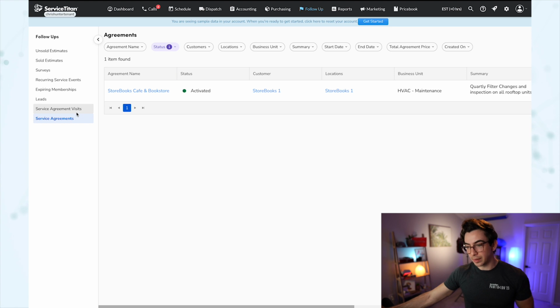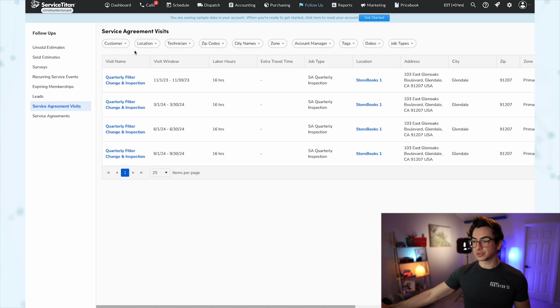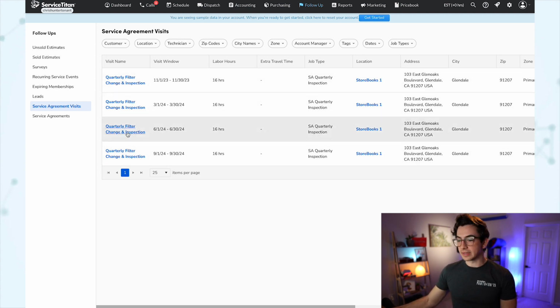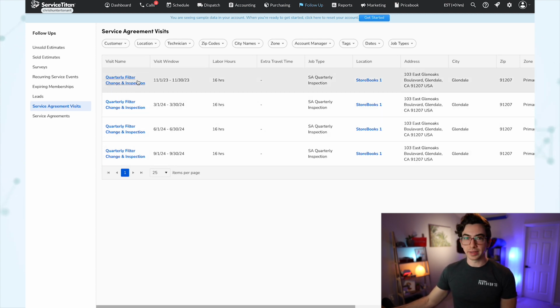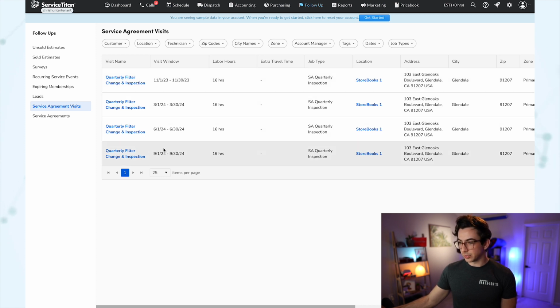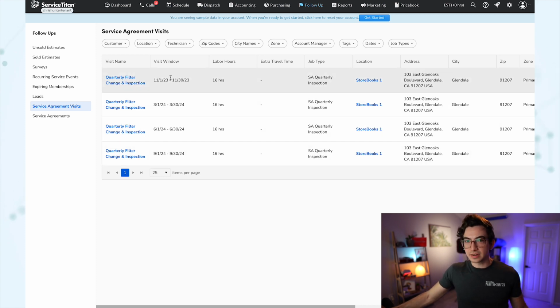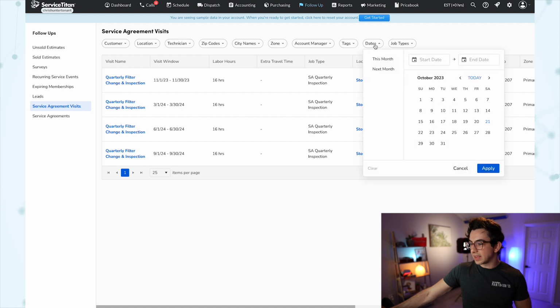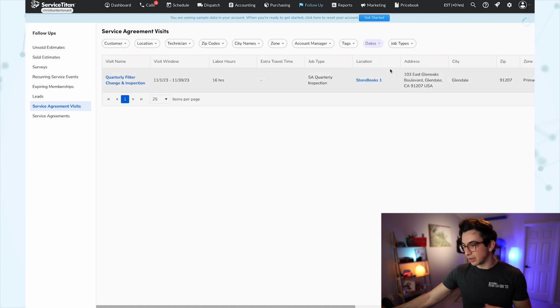And I've also got the tab service agreement visits, and this is where an office person would go to actually schedule out these visits. So here you can see all four of those quarterly filter change and inspections that I owe to that customer. And we've got all of our visit windows here. So someone in the office can come in here, let's say we're gonna filter by date and say next month. So I wanna see all of the agreements that we owe for next month. And there I can see my first quarterly filter change and inspection that has the visit window of 11/1 through 11/30. It's October as I'm filming this, so that's next month.